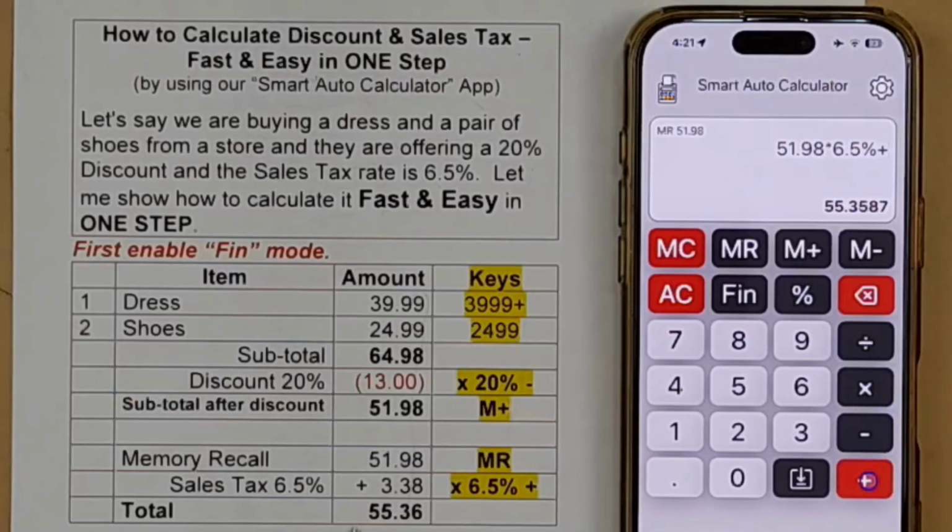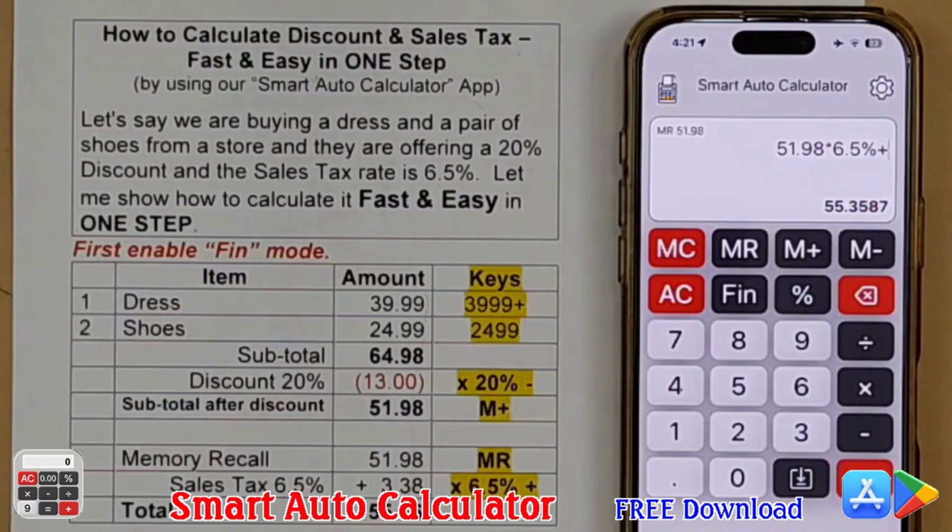So that will give us $55.35. As you can see, it is very easy to calculate taxes and discount at the same time with our calculator.